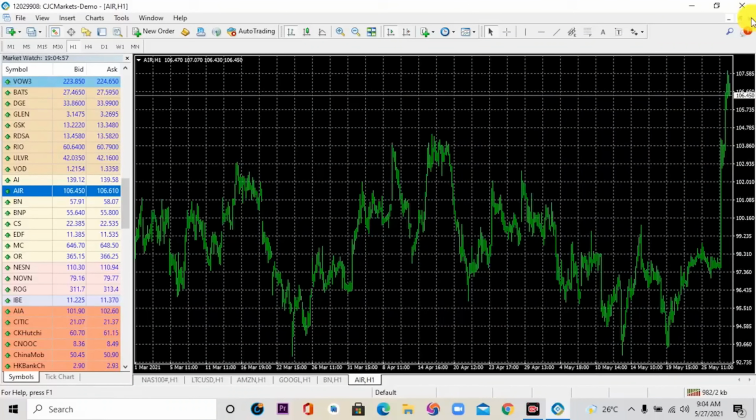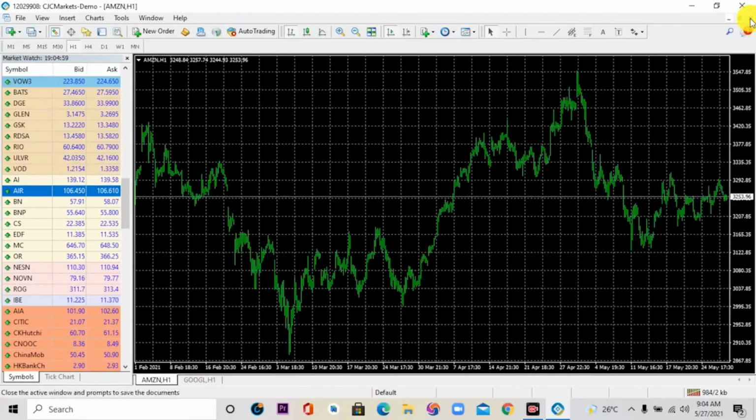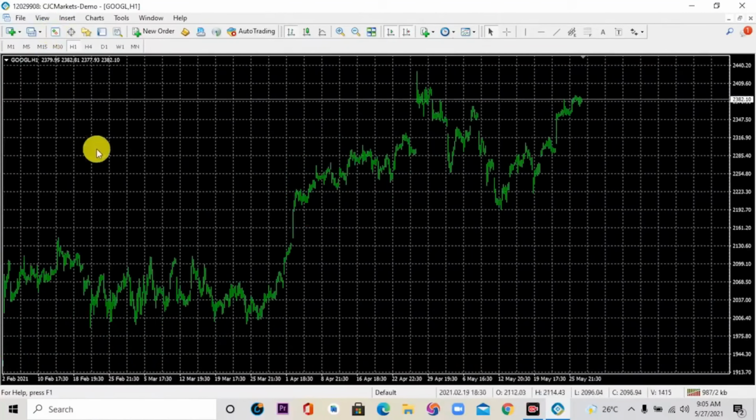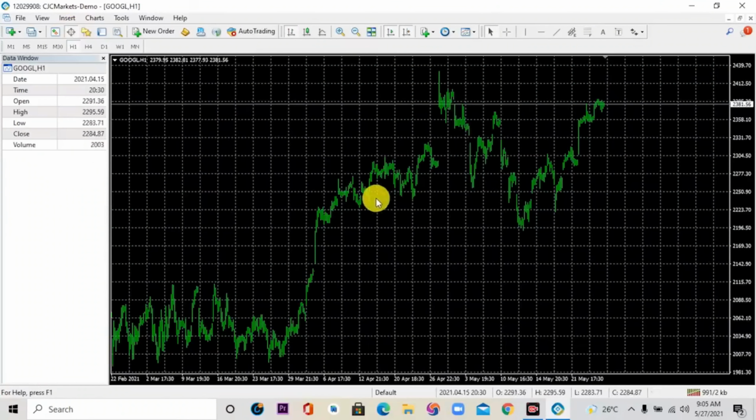Then I have to close all this off, guys, and leave Google. Yes, I'm leaving Google here. Now I have to turn off this chart window. Now this one here, you see, is the data window. This data window shows you a lot of data.